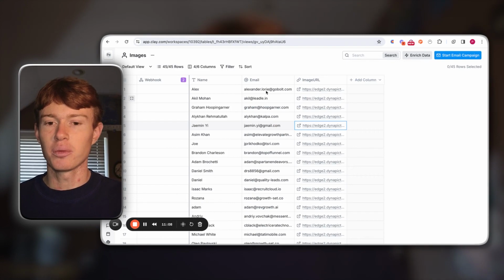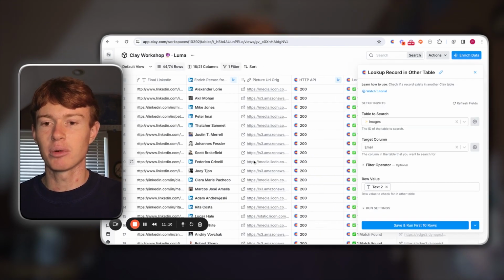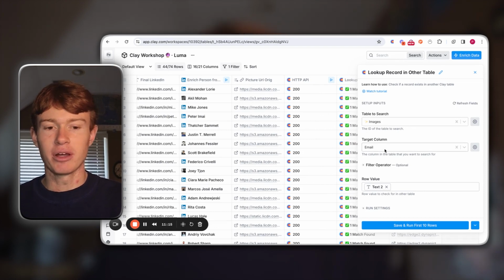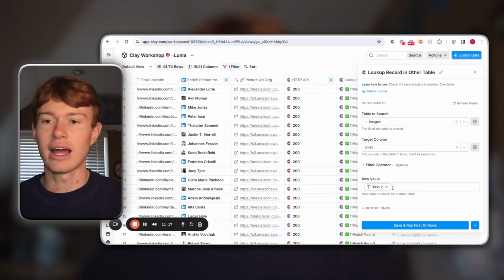So the reason I ended up sending the email in this situation is because I needed something to match to our original table. You have to think, in this table right here, we have the person's email, and in this table right here, we have the person's email, right? So we're able to get this target column, email, and then match it with the email in our original table.